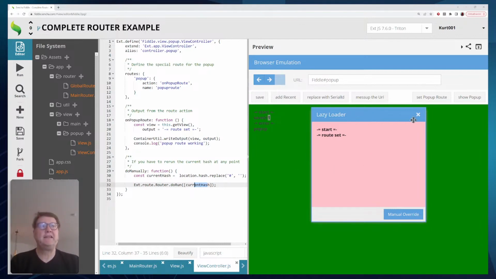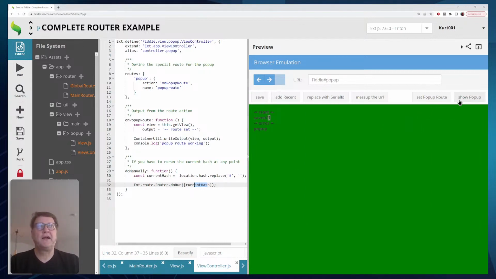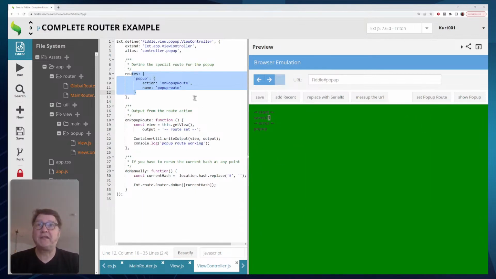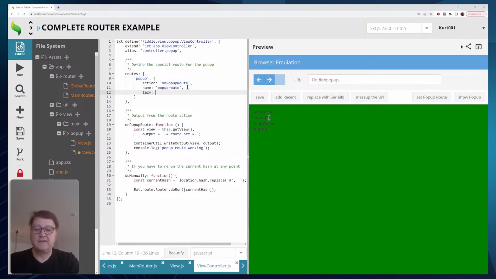Let's take a look again in here. If I close it, I say show pop-up. Again, it won't show it because the route was triggered in the past, and typically a route in here won't grab an old hash. It's only listening to what is currently happening. So if we want to change that, we can simply add in here lazy true. Now let's rerun this.